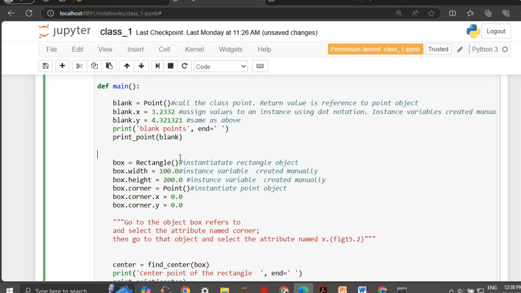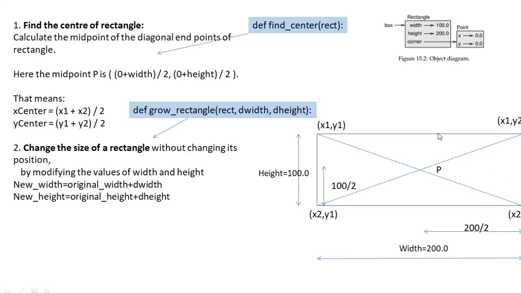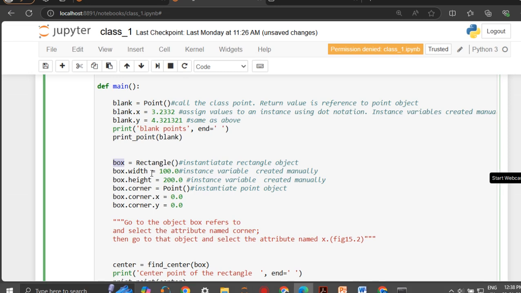Right, now coming to the next one, I'm instantiating the other class, that is the rectangle class. So box is actually the object of the class rectangle, and as I already told you in the presentation, rectangle will have how many values? Width, height, corner dot x and corner dot y. So that is what I've done here.